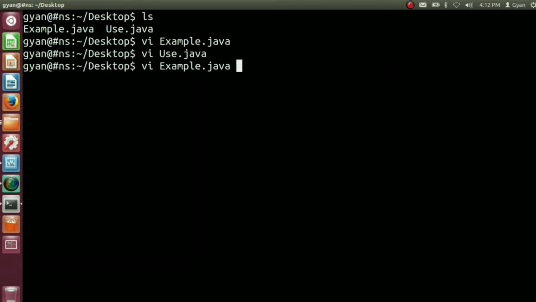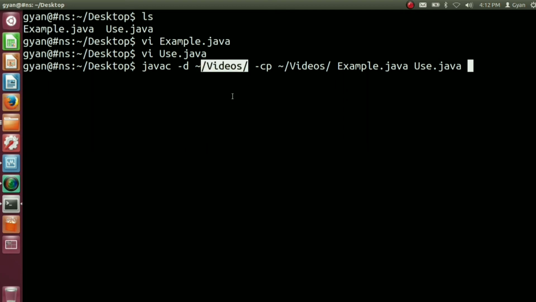Compile these two codes. I want to store the compiled package and the compiled class files in the directory videos. You can store it anywhere else, but do not store it in the current directory. That will cause a problem because the current directory contains example.java. What problem will be caused has already been discussed in session 7 of Java and Web. The link of that video is given in the video description below.